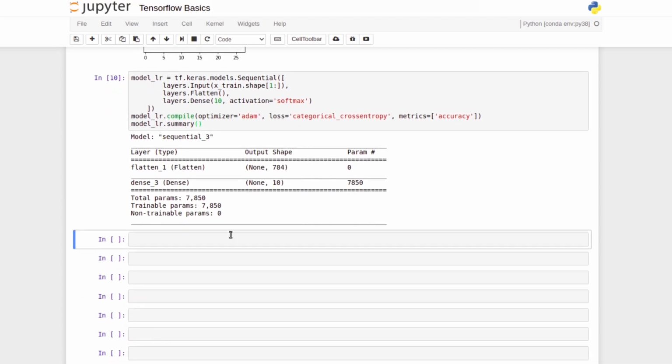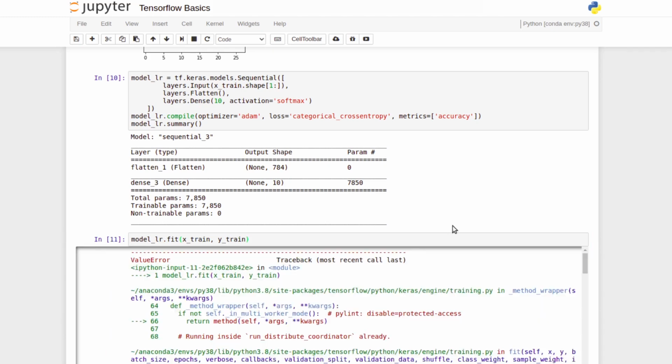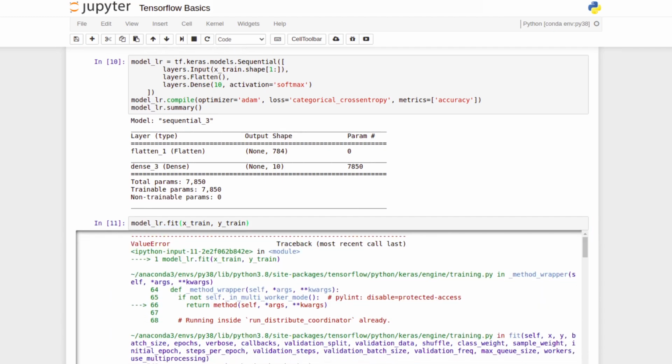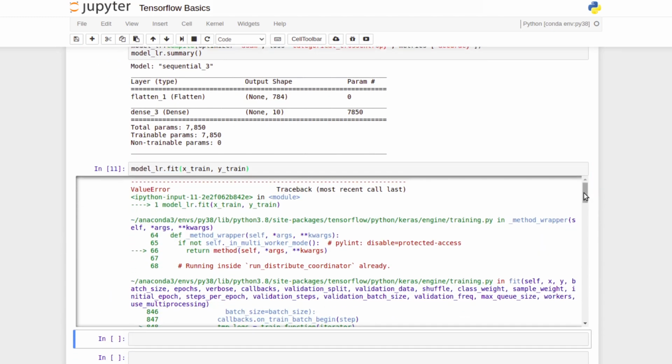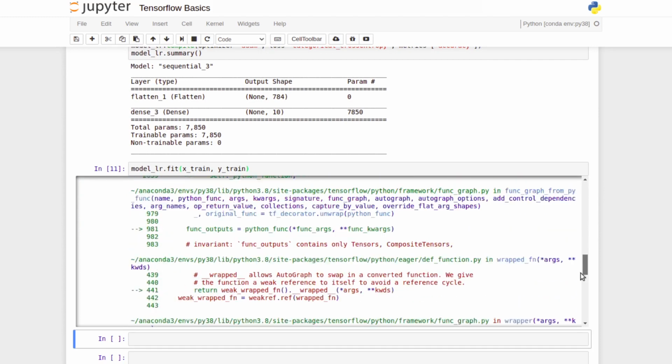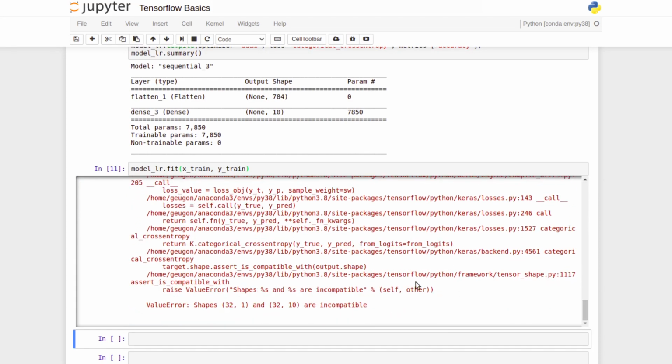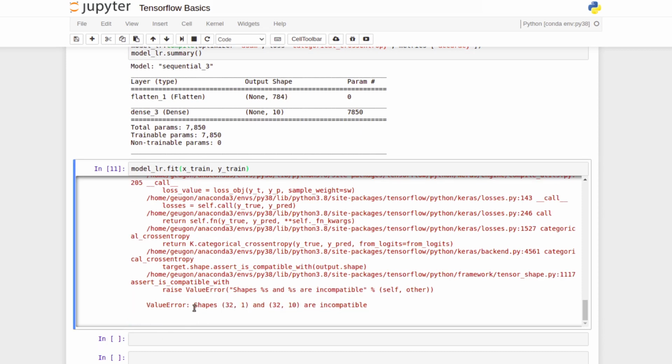And we decide we now have a model, we have some data, let's go ahead and train it. model_lr.fit, give it our training data, give it our testing data, and something is amiss. What happened? Well, this is going to be one of a pretty common set of errors that you'll run into when you're first using TensorFlow. And if you scroll all the way to the bottom, it usually gives you a pretty good idea what's happening. So it's complaining that shapes 32 by 1 and 32 by 10 are incompatible.